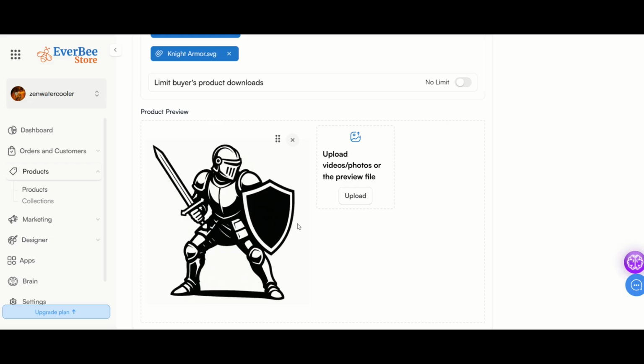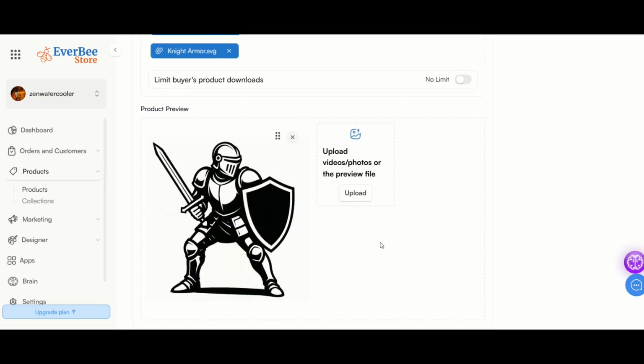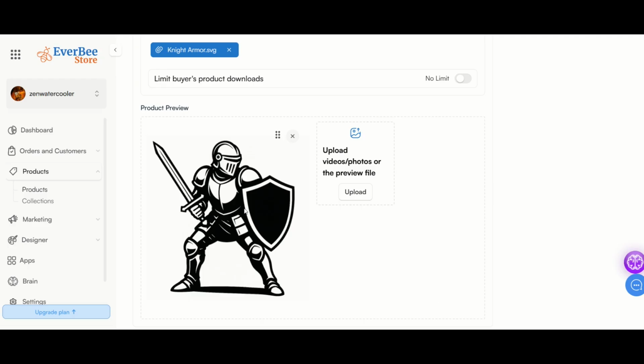Now you may want to put a thumbnail in here that has a watermark on it, or you may want to have it partially cropped. Maybe you put a black listing over top of it that says the name of your store. That way nobody can steal your design. But you can also upload more videos and photos to try to really sell your design here. Okay, and I'm happy with that.